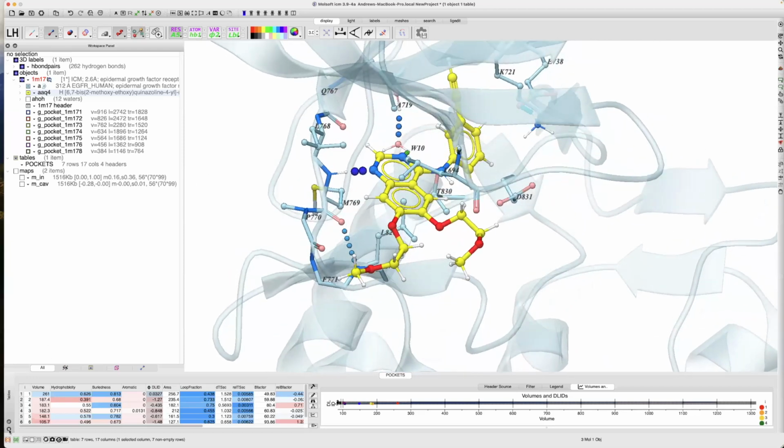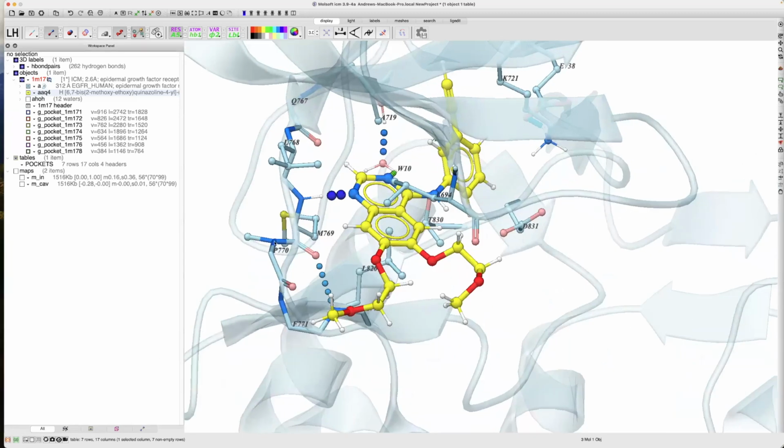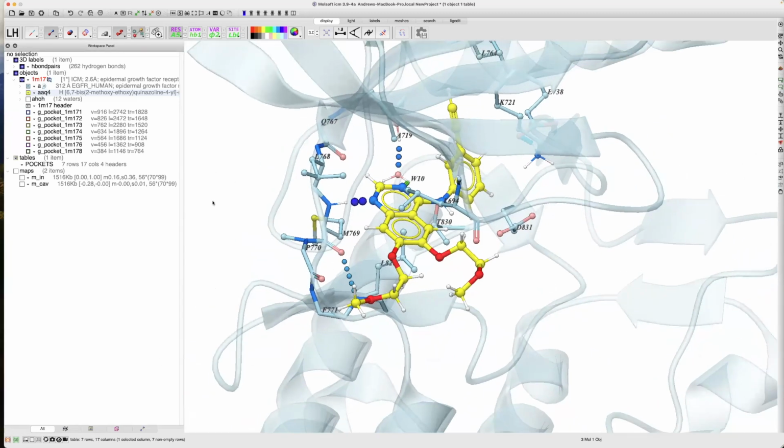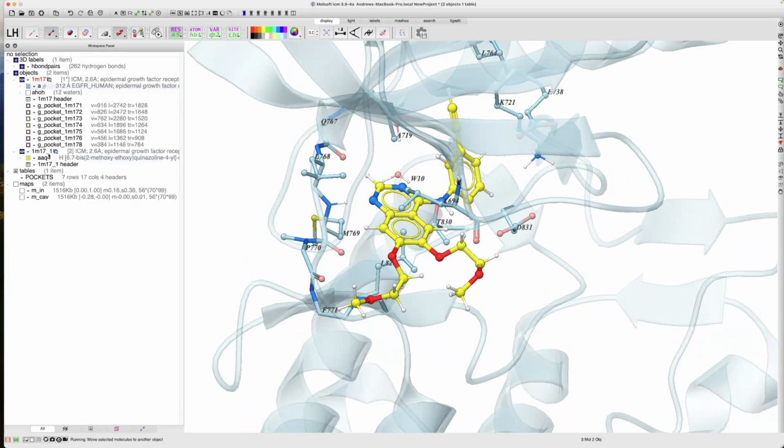So to dock this ligand, we first need to move the ligand out of the pocket. So we right-click on the ligand and choose option Move from Pocket. So you right-click on AQ here and choose Move from Object. So I'm just going to rename it. So you can see now we have two objects. We have the crystal structure and we have the ligand.